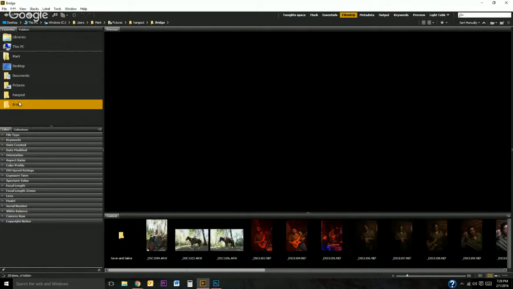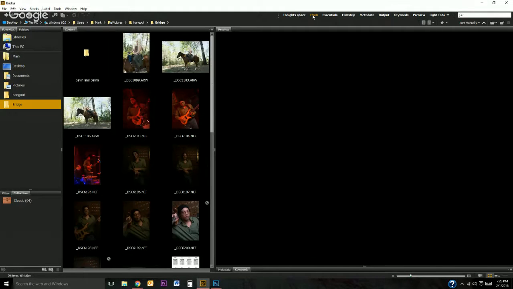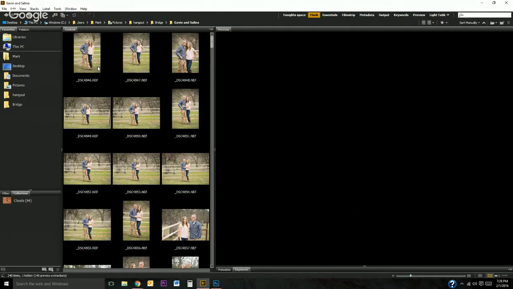Let's go ahead and move into our Bridge folder here. I'm going to move back to my workspace so I can see it here. I use Bridge all the time. When I'm shooting portrait sessions, when I'm shooting weddings, Bridge is my best friend.